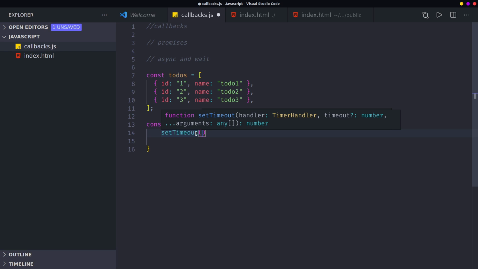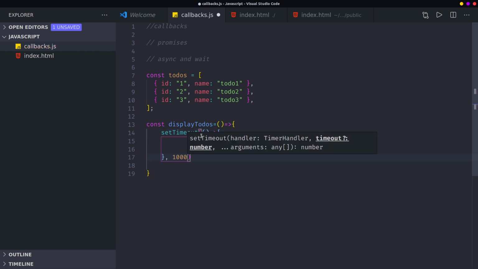So I'm going to call a callback function, and this callback function will display our to-dos. It will take around, let's say, 1000 milliseconds, because time is usually counted in milliseconds in most programming languages. In our case our time is 1 second, let's say 2 seconds, 1 second or less.